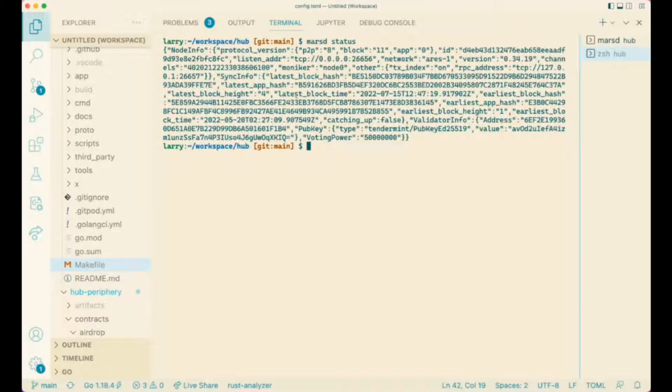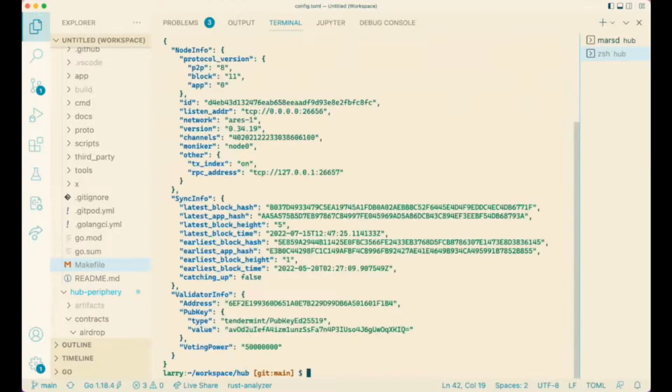And this is the latest status of our chain. Let's format it a little bit. So we are currently on block 5. My validator has this much voting power. So yeah, that's our Mars chain.